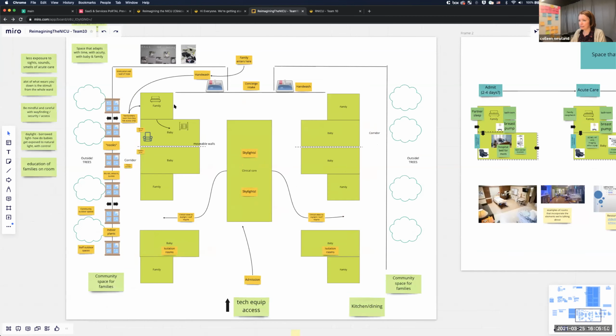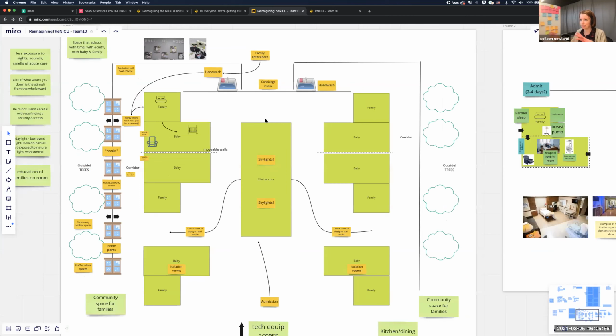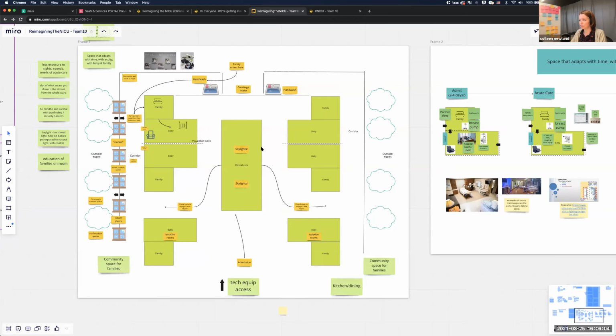And that allowed us to have this nice access to nature and to separate the exposure to the sounds, sights, and smells of acute care. So it's one way of thinking through that transition. There's a lot of detail there, but that was the basic idea.